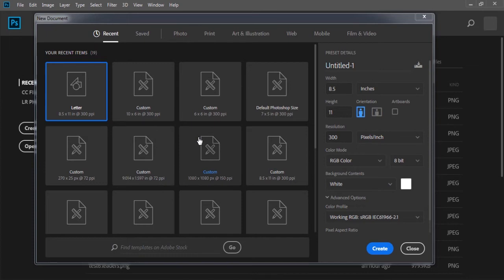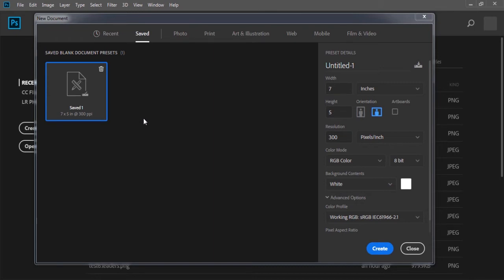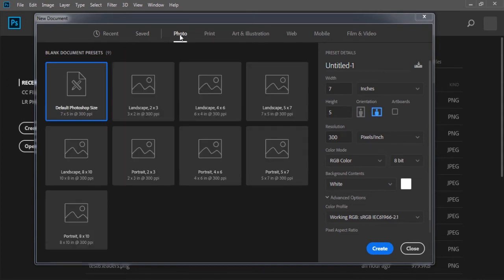Okay, next we have saved options. If you have any saved document, we can open it from here. Okay, next we have the Photo tab option. Here we have a default Photoshop document size that is 7 by 5 inches and 300 ppi. PPI means pixels per inch. Photoshop works based on pixels, basically. This defines the quality of the image. For example, if we want high quality, we can use high PPI. And if we want low quality, we can decrease the PPI.